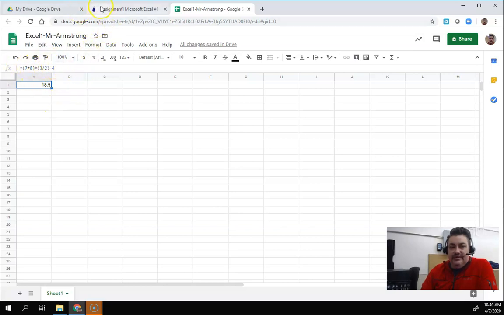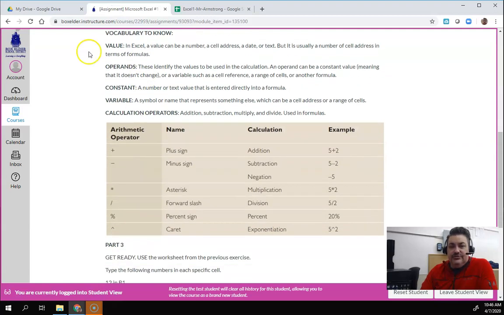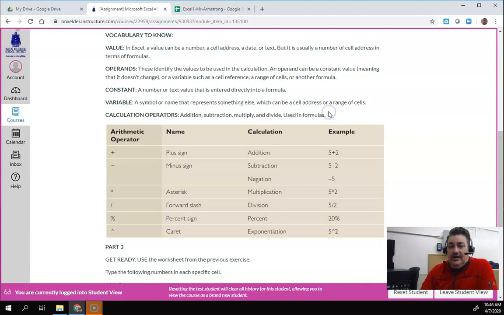So that's easy, right? I just wanted to show you how the order of operations worked. Guys, I want you to review this vocabulary on your own. I know it's going to be really confusing. Hopefully, as we go through these spreadsheet assignments, everything is going to start to make a little bit more sense.